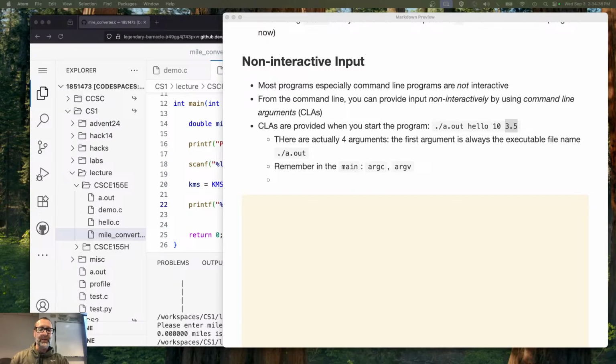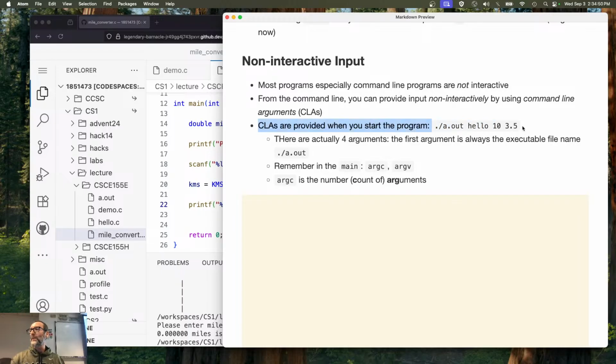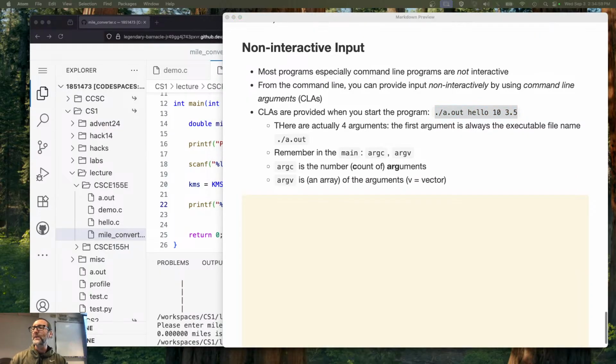So let me copy this so I don't have to type it all. There we go. Argc is arguments. Remember, command line arguments. And the C stands for the count of the number of the command line arguments. In this case, if I were to call this program with these 4 arguments, that would take on a value of 4. Argv is an array of those arguments. The V there stands for vector. Don't worry about that. Just know that it's just argv.